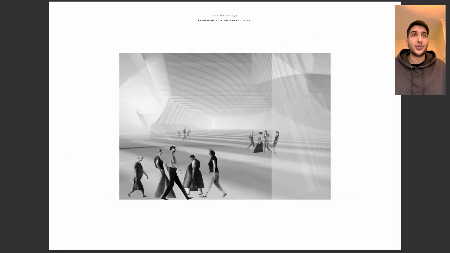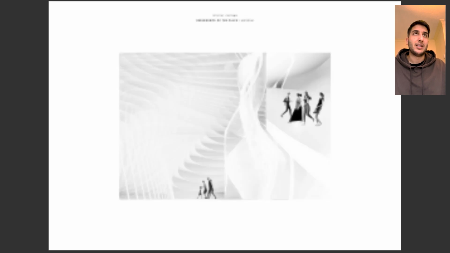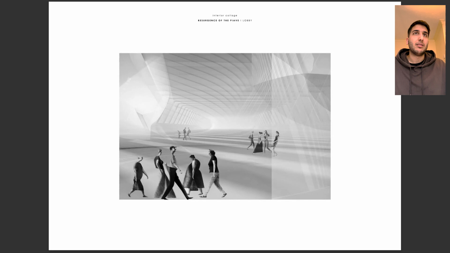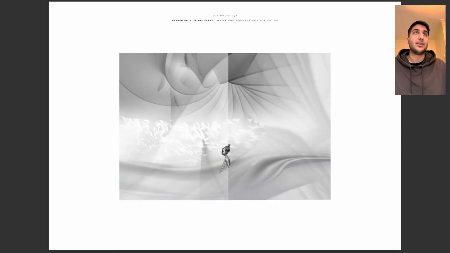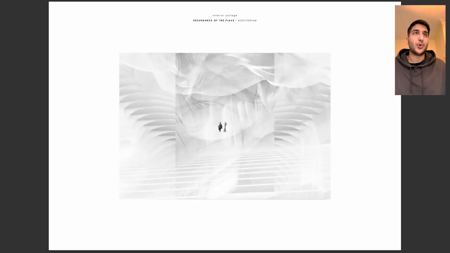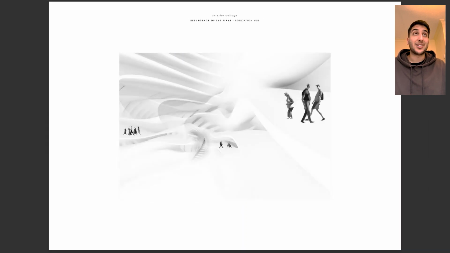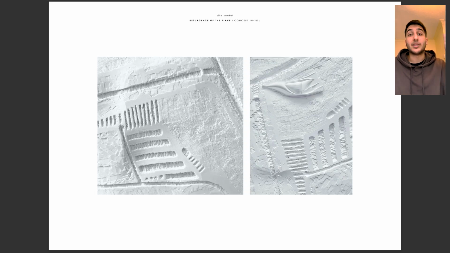And these were some initial interior collages that I made. So the previous one, we've got the lobby, the museum, the research center, the water and sediment monitoring lab, underwater observatory, auditorium, education hub, and then these are the pictures of the models that ended the presentation there.